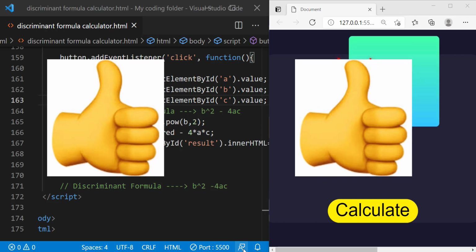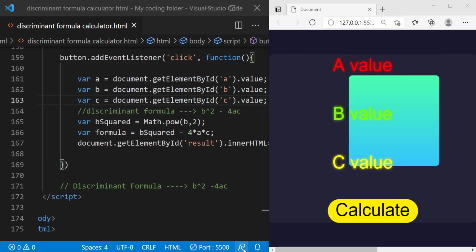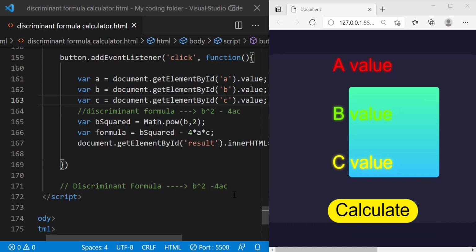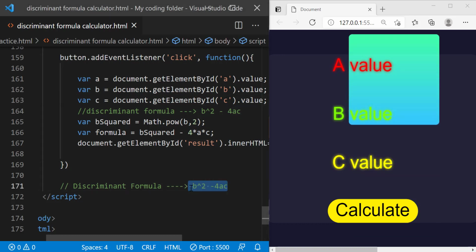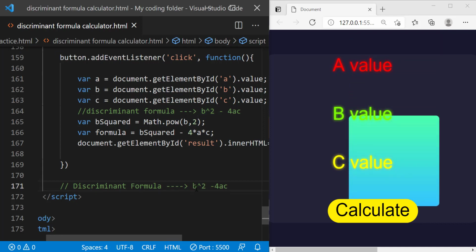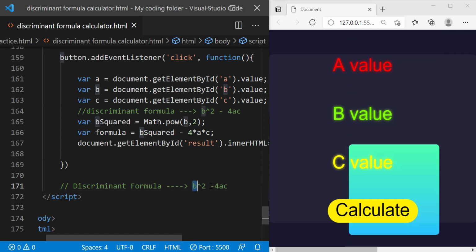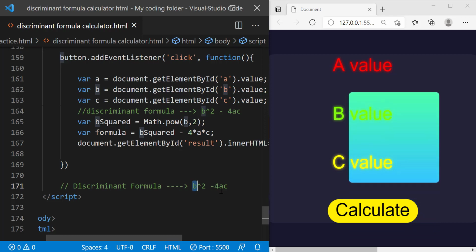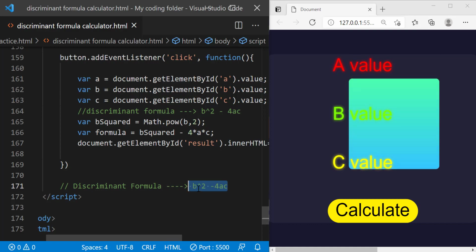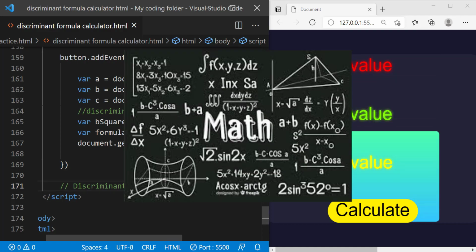So in this video today, we'll be building this discriminant formula calculator. If you guys don't already know what the discriminant formula is, it's this right here. So it's b squared minus 4ac. So it's b, whatever your b value is, raised to the second power, minus 4 times your a value times your c value. And that's your discriminant. And that's just something you use in quadratics and things like that in math class.